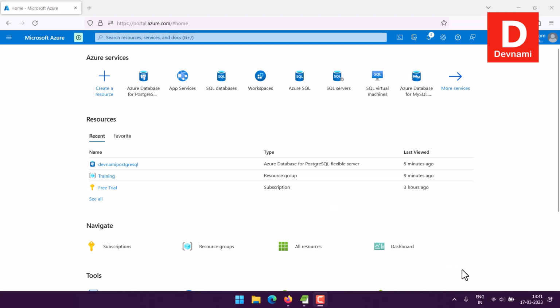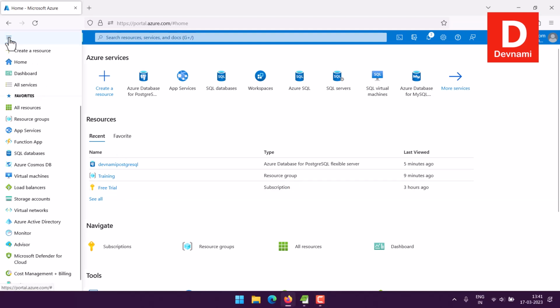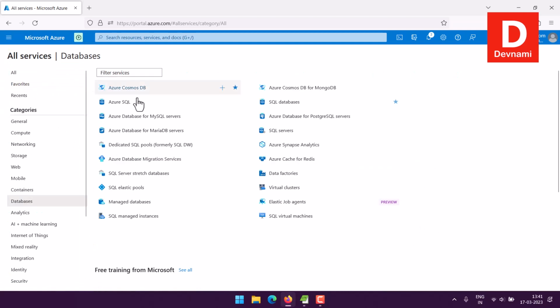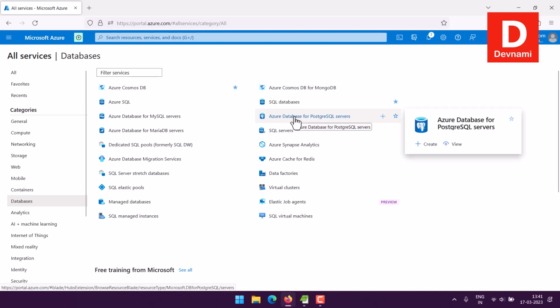Okay, so let's take a look at how you can create Azure Database for PostgreSQL. And once we create that instance, we will be able to connect to Azure Data Studio. So first thing, go to Azure portal, and then second thing, we are going to create this instance by going to services, all services, then database, then you have Azure Database for PostgreSQL server.